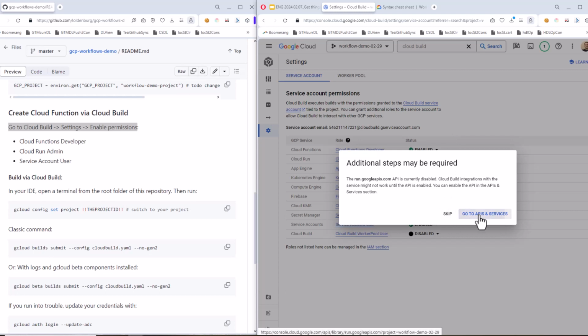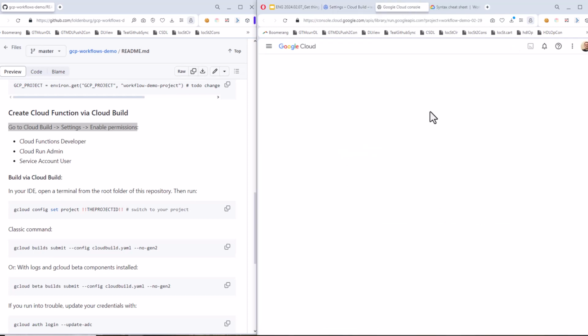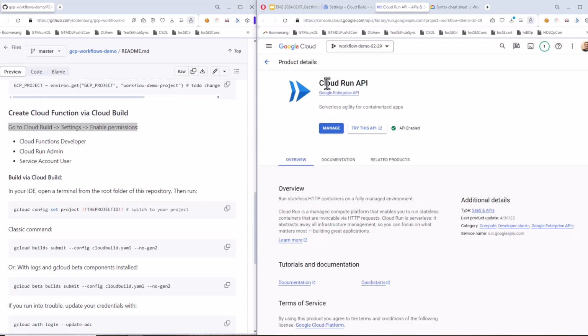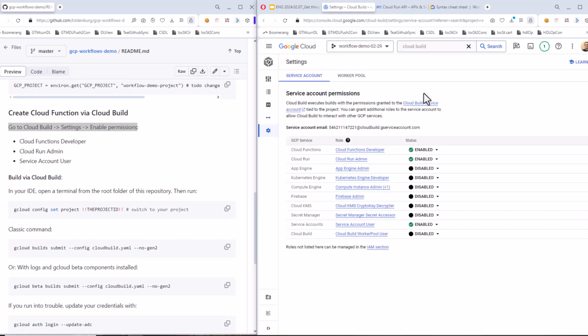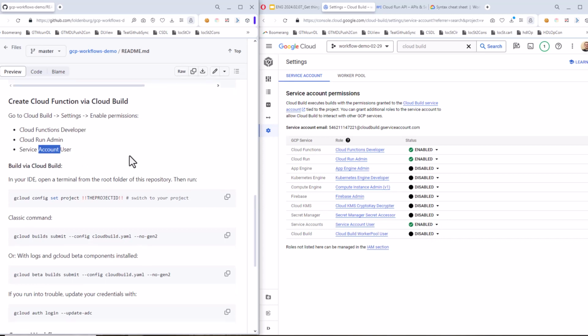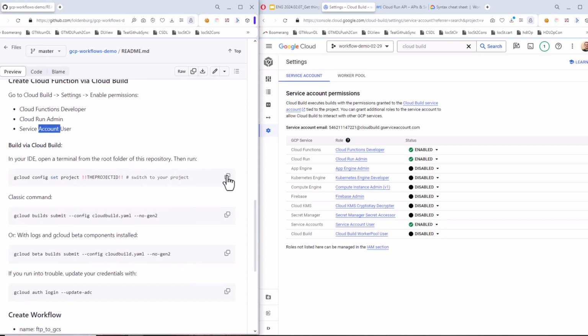Again, we get this message here. We've definitely enabled the Cloud Run API, and it's also enabled here. So this must be some bug or some issue that the rights have not propagated fast enough for the interface to reflect them properly. I would say that this is all we need. I hope we're not going to run into problems because of this in the future. But these are definitely the rights that we need: Cloud Function Developer, Cloud Run Admin, and Service Account User. Then now we can build via Cloud Build.